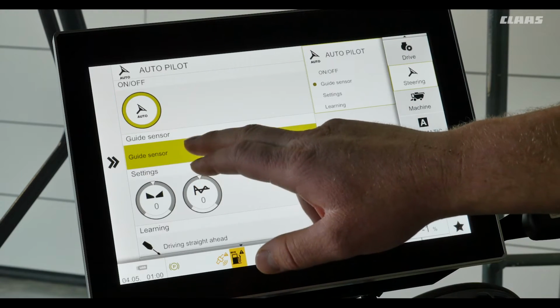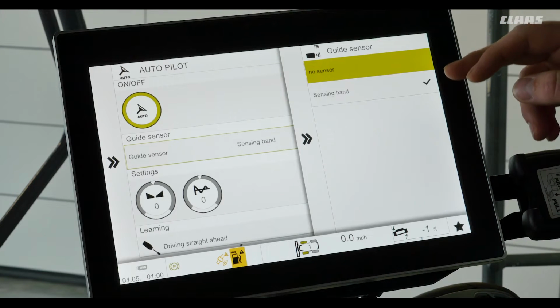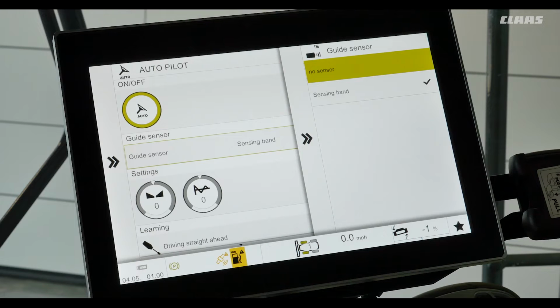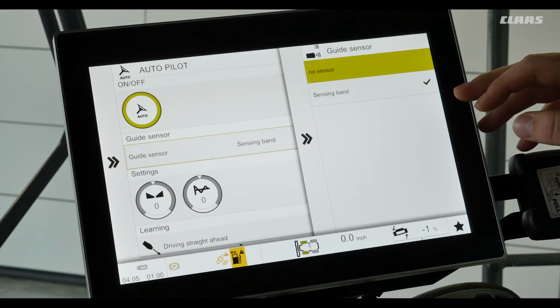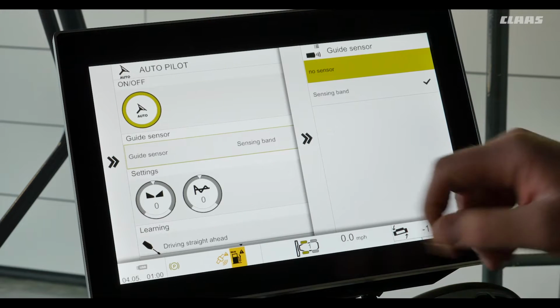Here we see our guide sensor. We have a couple different options: no sensor, sensing band, which is for corn head, as we are hooked up here right now currently. And then if you have any type of platform or draper head, you're going to see another option to select for GPS.